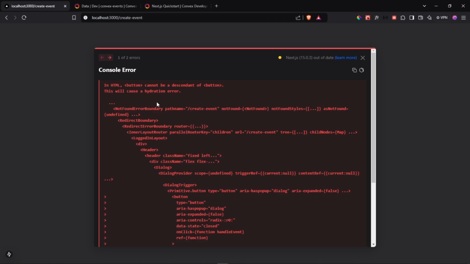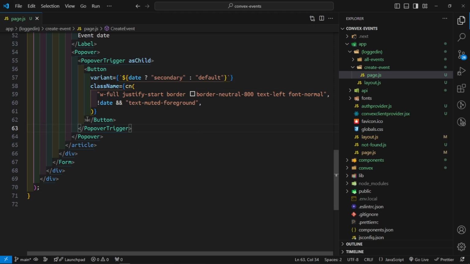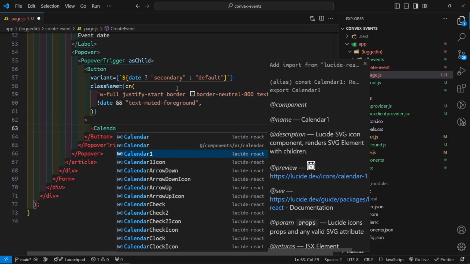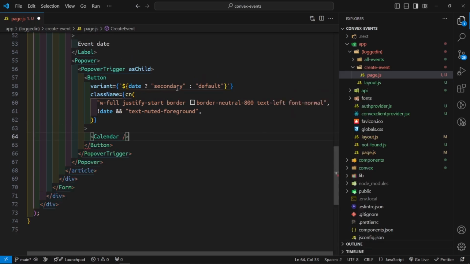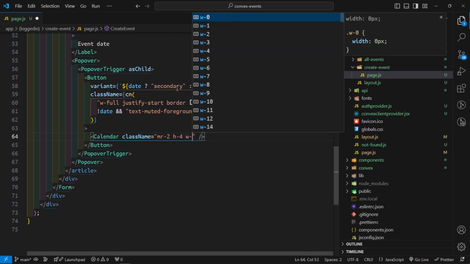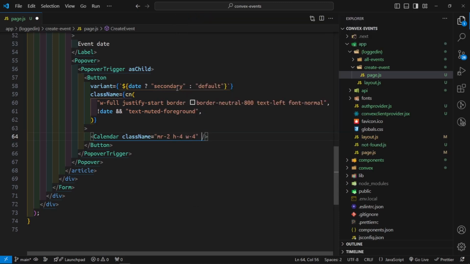Okay. And you know what? We need to add something inside this button. I think that's the issue. So inside the button, we're going to have a calendar icon. Which one should I use? This one or this one? Let me use the calendar like so. And then this is going to have a className of mr-2, and then h-4, and then w-4 like so.